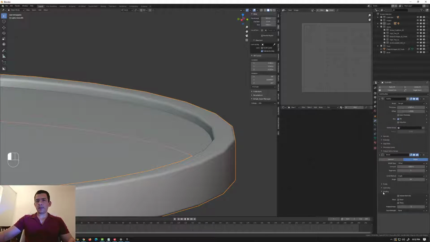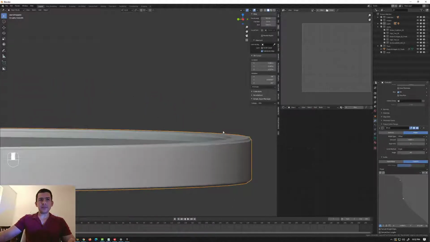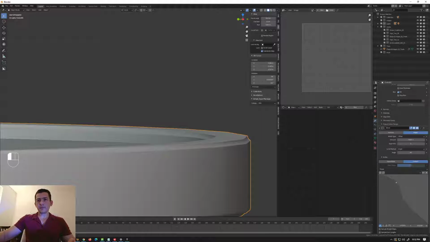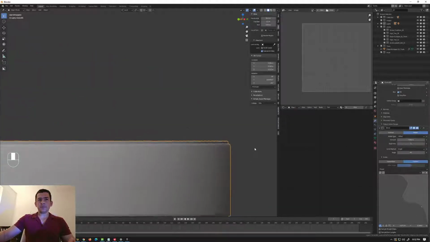Let's try the new bevel modifier, the new bevel custom profile, so we can maybe create something kind of cool with it. No, I don't know. It's the first time I try these two. I just want to create some custom bevel profile.